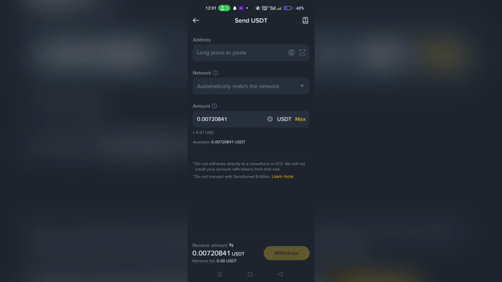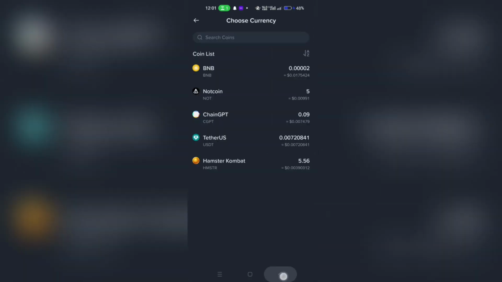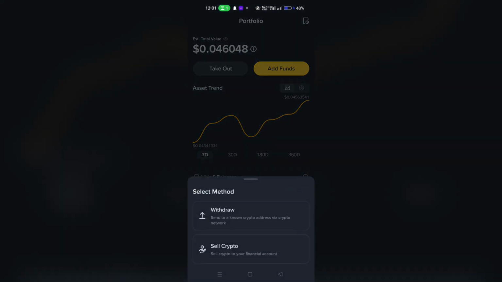Processing time depends on your withdrawal method, like bank transfers and instant card withdrawals, usually within minutes. You can track the status under transaction history, and that's it. Your fiat will be transferred to your chosen withdrawal method once the process is complete.